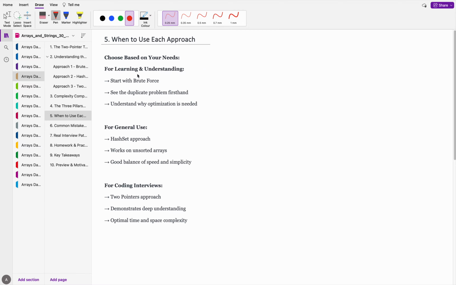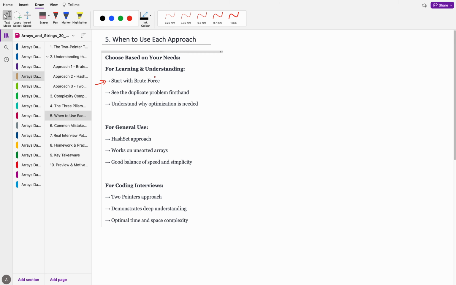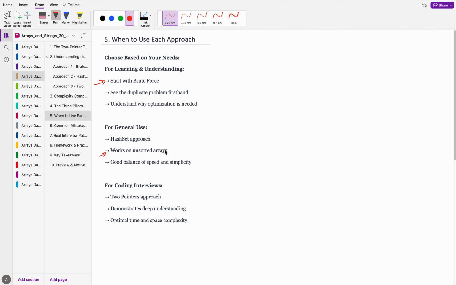Now, when to use each approach? Again, why do I keep showing this repeatedly, from the previous session and this session also, so that you never miss that this was also important because this is part of your thought process. So start with brute force, see the duplicate problem first hand, then understand why optimization is needed. The hash set approach is a general use approach that works on unsorted input, because you can deal with it differently, you can also sort if you think so, and it is a good balance of speed and simplicity. But for interviews, you have to sort and use two pointers to demonstrate deep understanding and optimal time and space complexity. Okay, so these were the trade-offs.